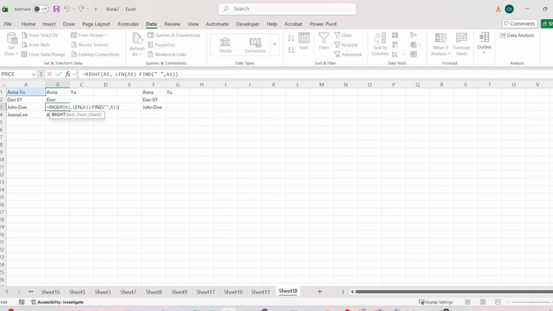That's it. Simple and effective ways to separate names in Excel.